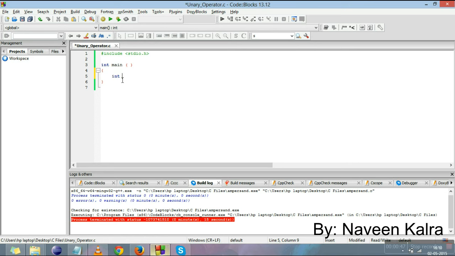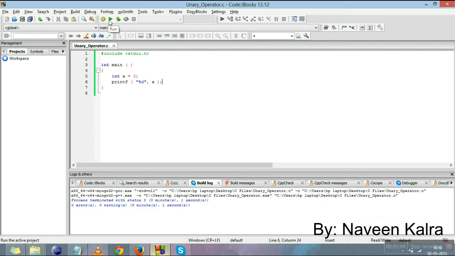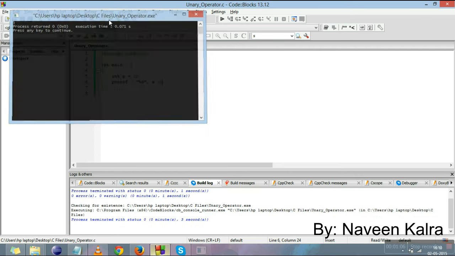I'm declaring an integer variable a, and I'm giving it a value equal to 5. Now I'm printing it with printf %d, a. So it is as simple as that. We have done it before. There is no operator applied till now, so the value is 5.